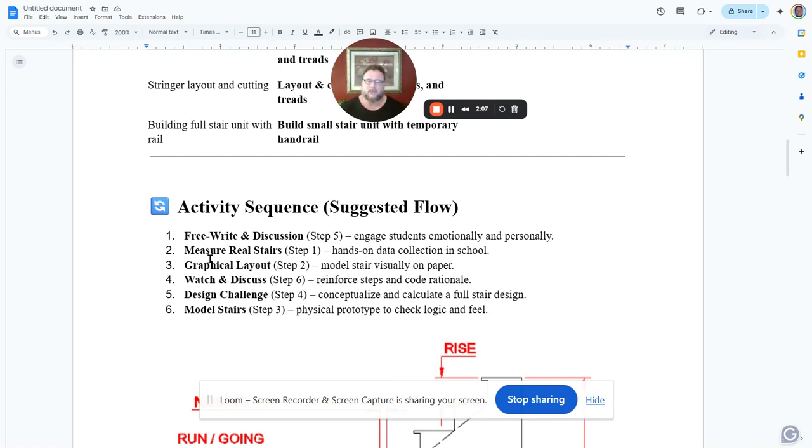They are in the sequence that we will use as a class. This is the way that best makes sense according to the way we do things in the shop. By the time they get to these points, I have to order materials or go get them myself and pay for them myself. But step 1, we'll free write and discuss.